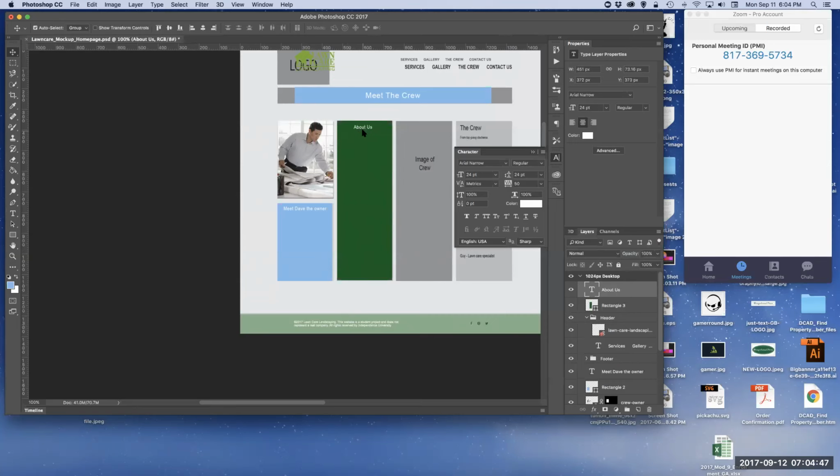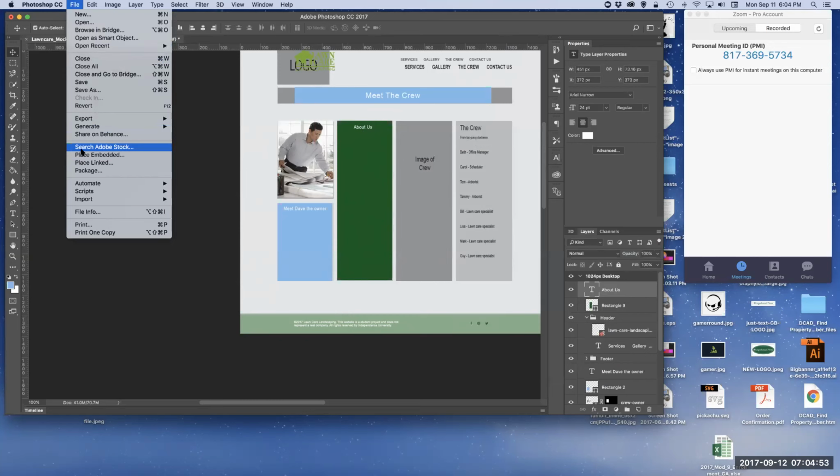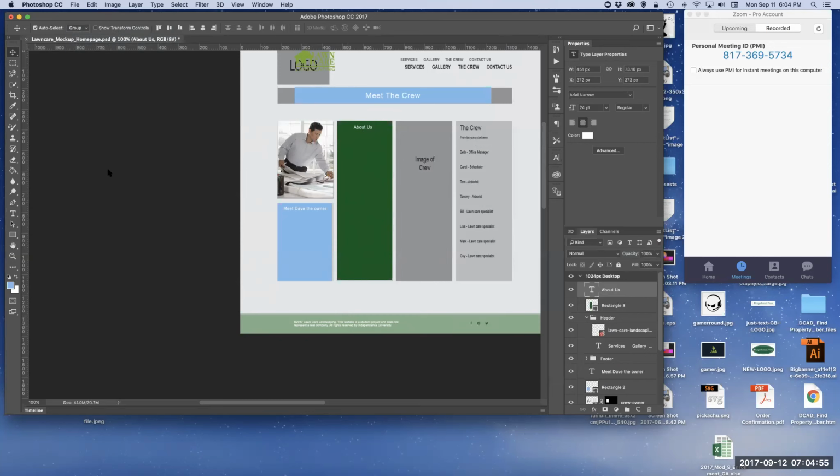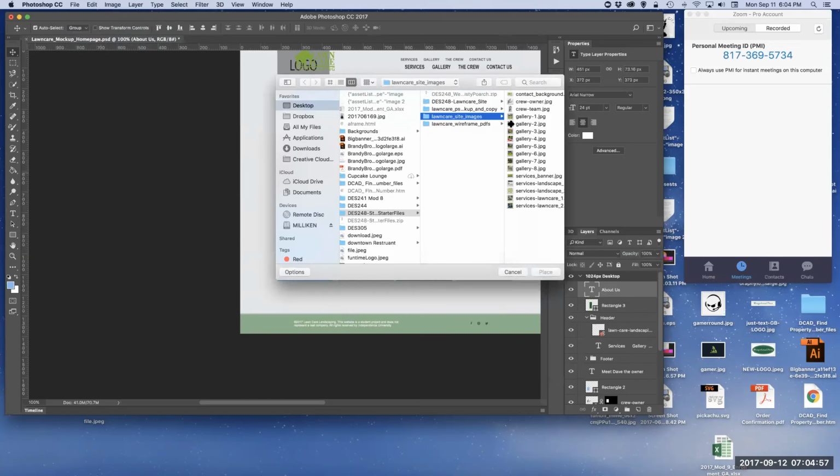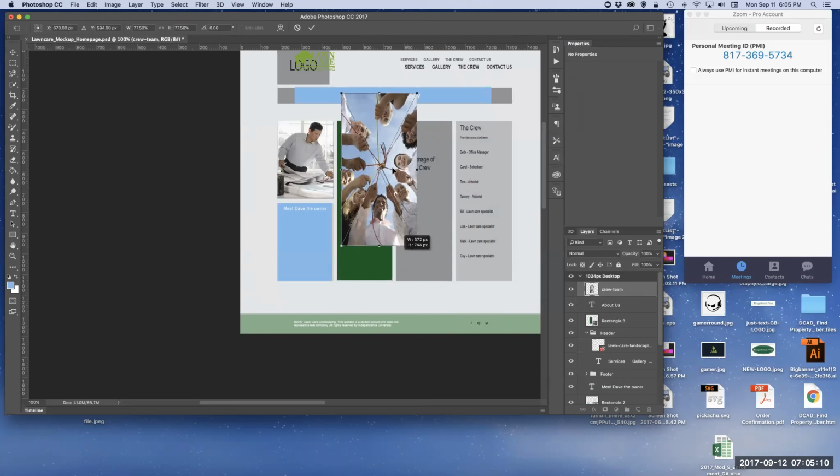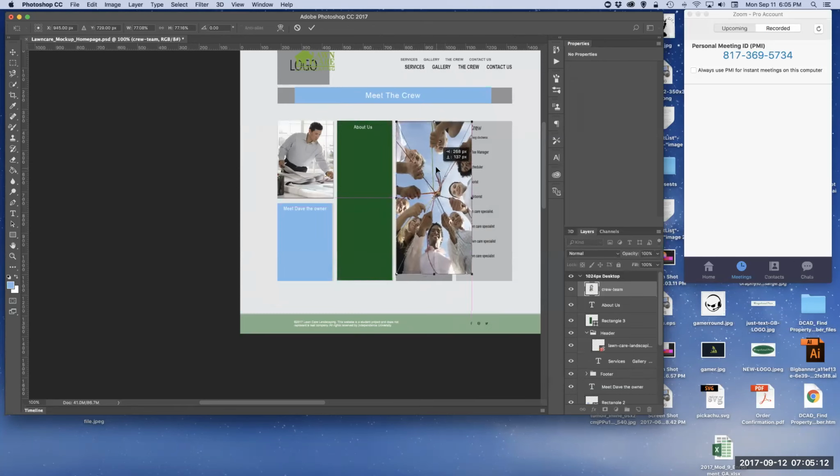Then we have the image of the crew. So once again, File, Place Linked, and Crew Team. Place, there it is. Scale it down. Pull this image over here, place it in there. And then we have the crew box.